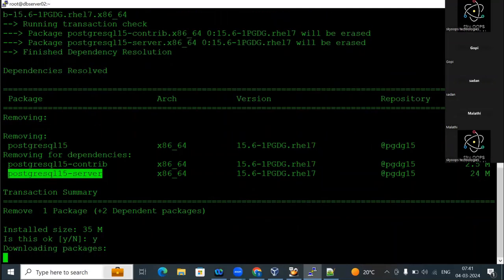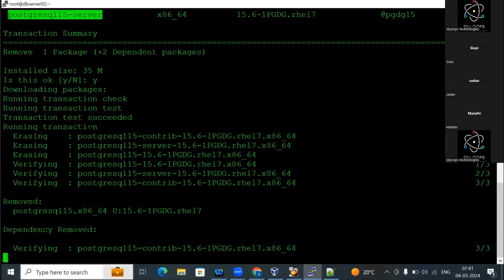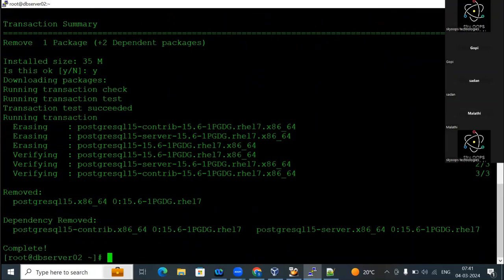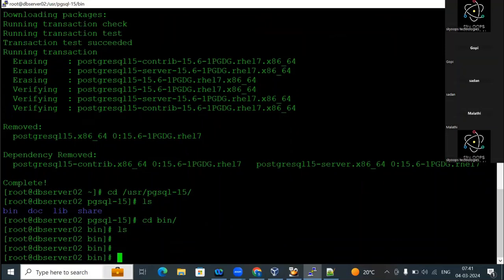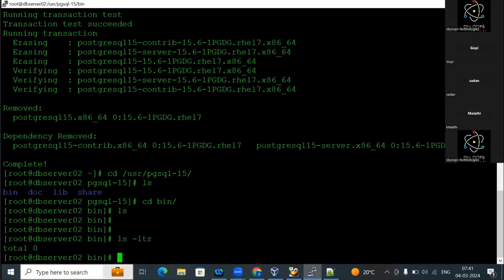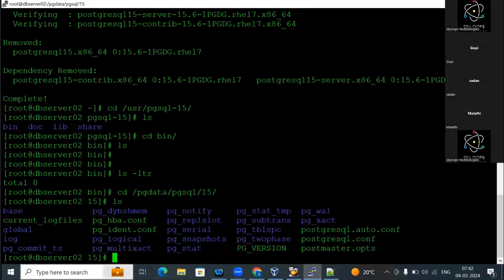This method you have to follow when you install with the yum method. And it will remove your binaries as well. If you go to the bin location, you see there is nothing, right? It has removed everything. But it won't remove your data directory. If you just go to PGDATA, you can still see all the files residing.